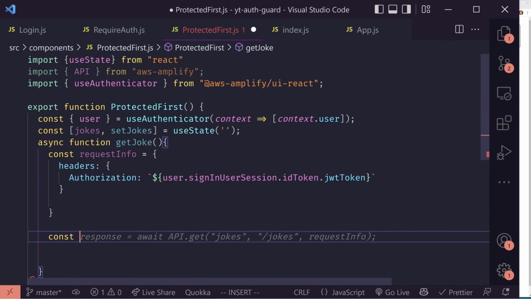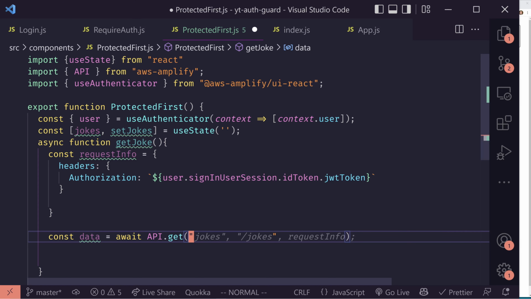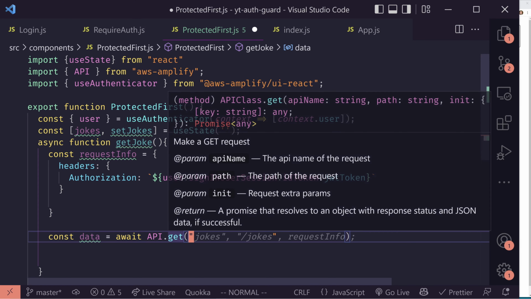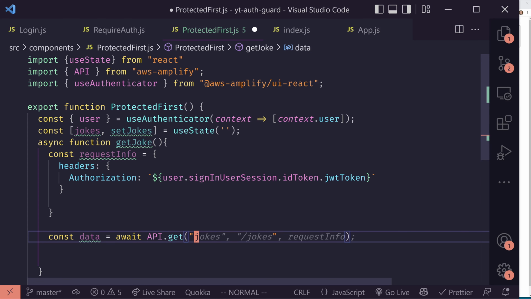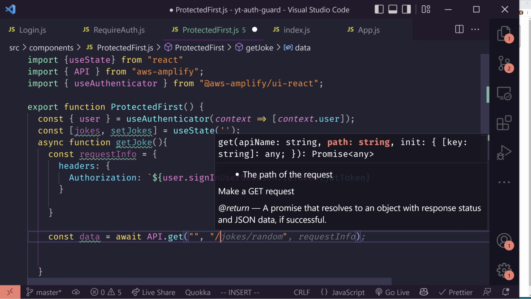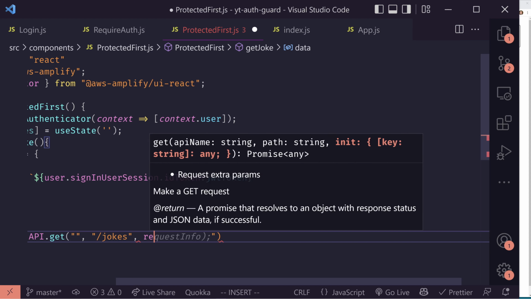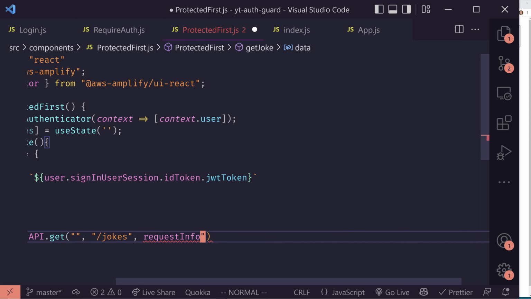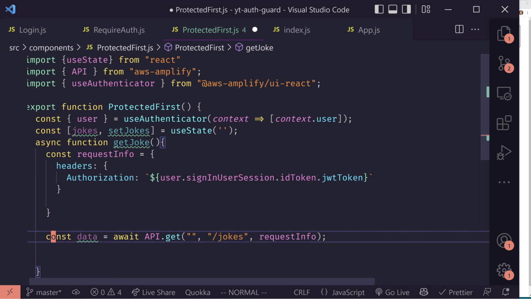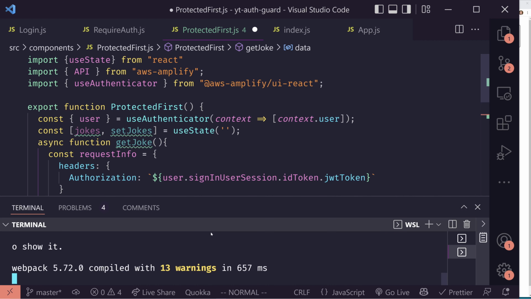And now we're going to have some data. We're going to await api.get. And first it's going to ask us a few things. If you look at this api.get, we need the API name, the path, and the init. So we know that the first one is /jokes. That's what we did. And we know we're going to send this request info for the second one there. But we don't know the first one. So let's check what it is.